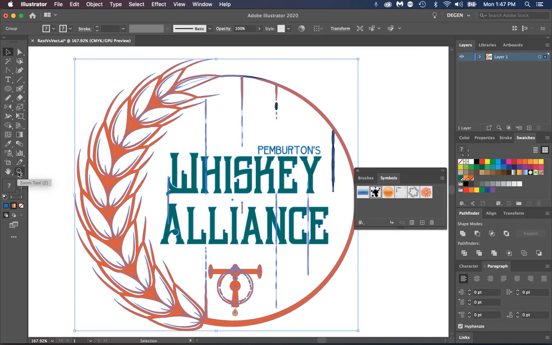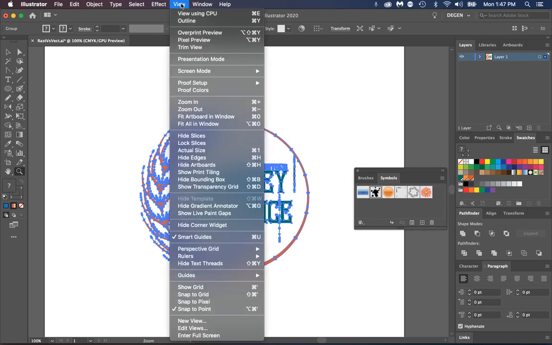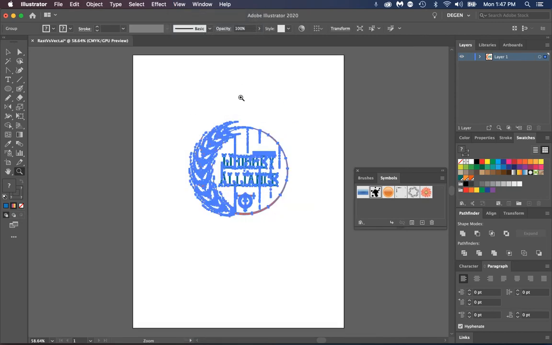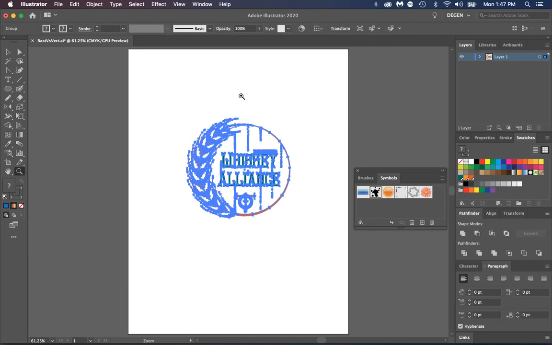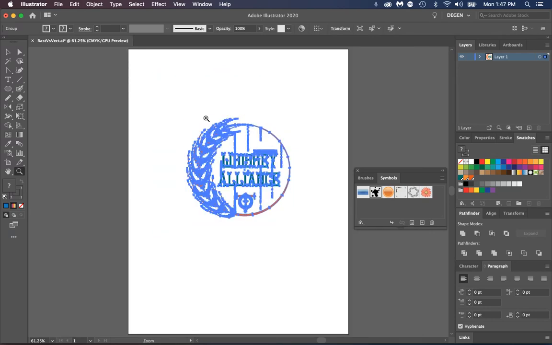If I want to fit back to window, I can double click onto my zoom tool, and it brings me to actual size document. Or I can go to View, hit Fit in Window, and it brings me back to fit in window size. Or I can hit Command 0, and that also does a fit in window. Command 1 is actual size. So these are some awesome keyboard shortcuts to keep in mind. Command 0, fit in window again.